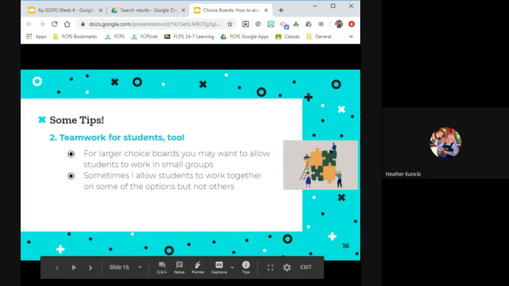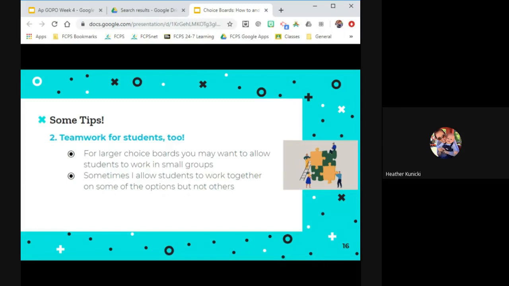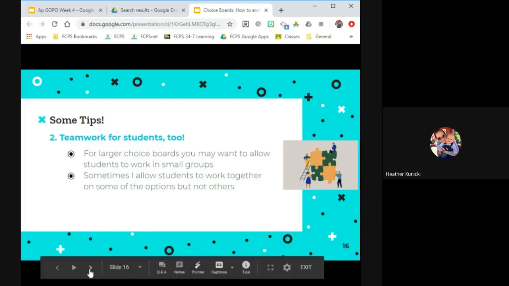Teamwork for students as well. So for the larger choice boards, you might want to allow students to work in small groups. Another option is allowing students to work on some of the harder tasks with a group, and maybe some of those simpler tasks you say, this is a solo one. So for my developmental choice board, that's exactly what I did. A couple of those assignments, if you look at it closer, I said you could work with a partner or with a group of 3 or something like that. And then the easy or simpler ones by themselves.